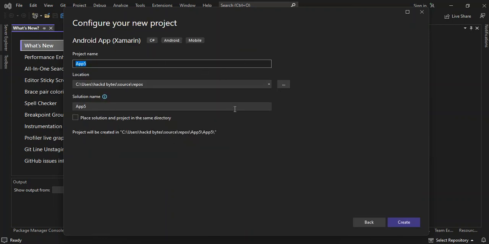So here, obviously, you can configure your project details, like the project name, the location, and the solution name. But we're not going to look too much into that. So we click on create.